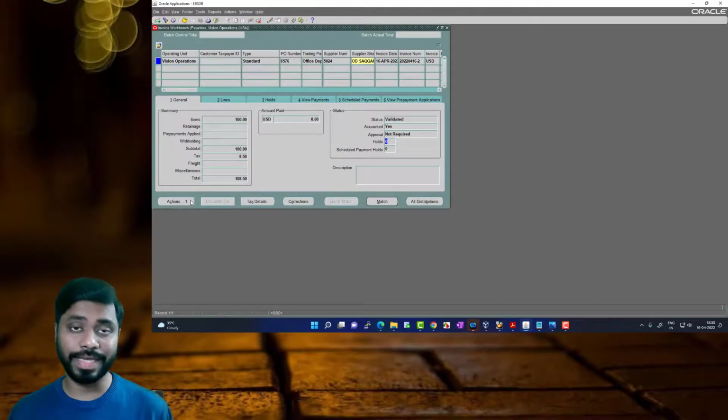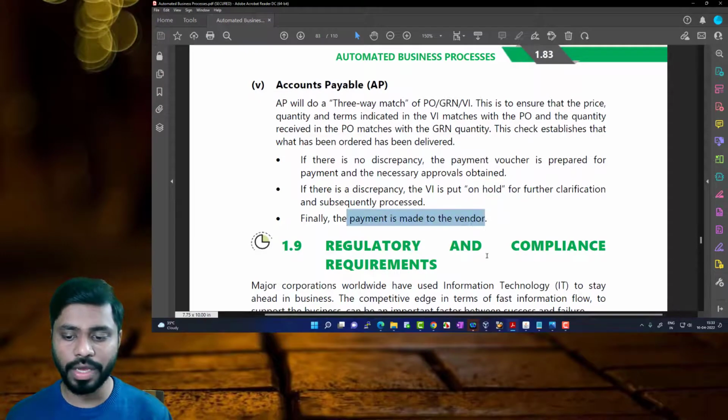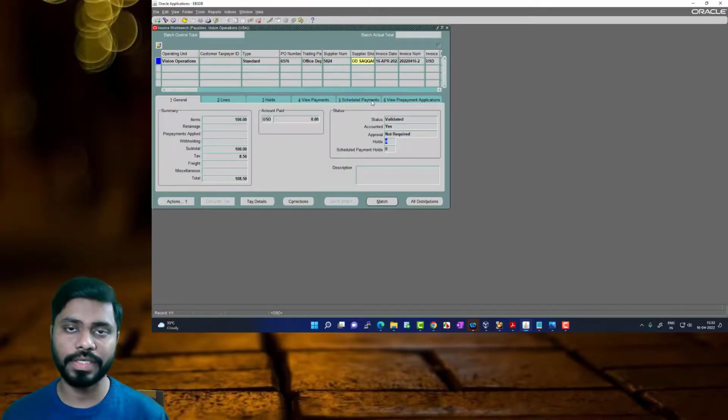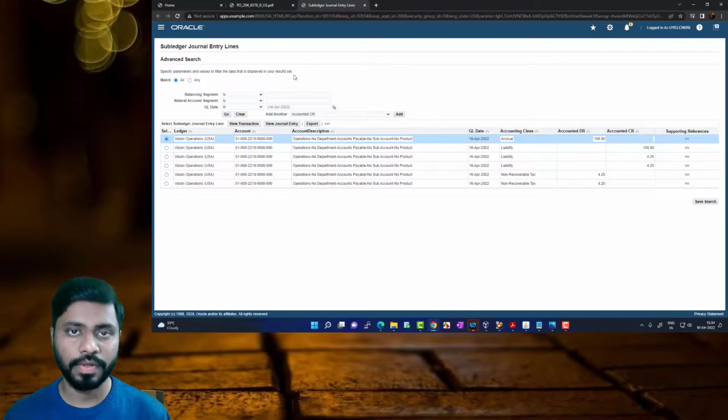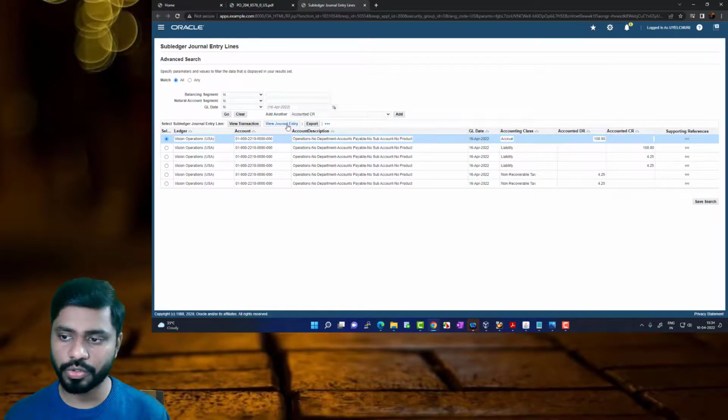So all those things are checked when I'm doing that validation process. I clicked on that button validate, right? The system will check all these things automatically. So if everything is fine, they will make the payment to the vendor. So now we have seen the invoice booking, right? So this is the accounting entry. I am just showing this accounting entry.